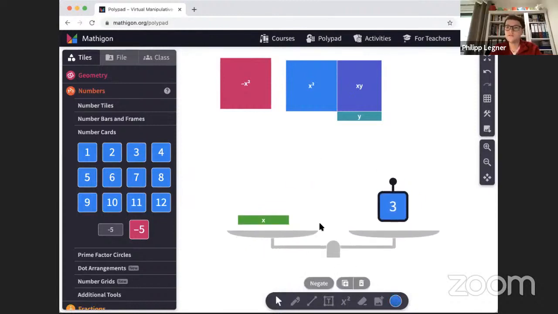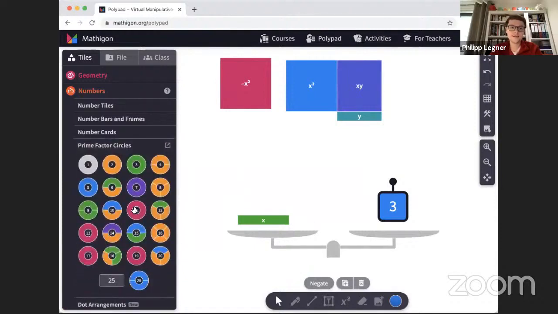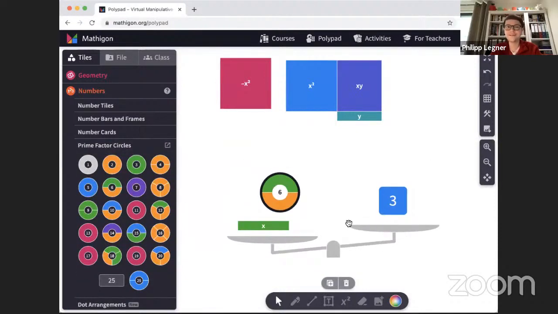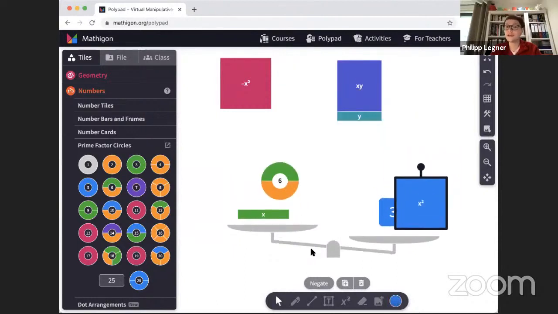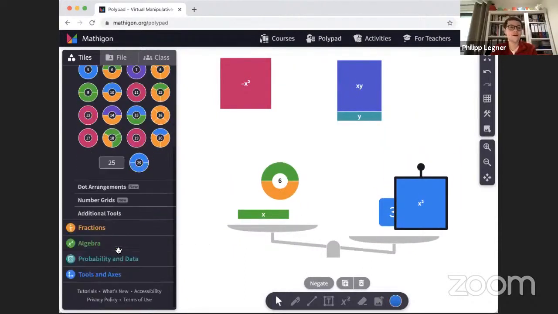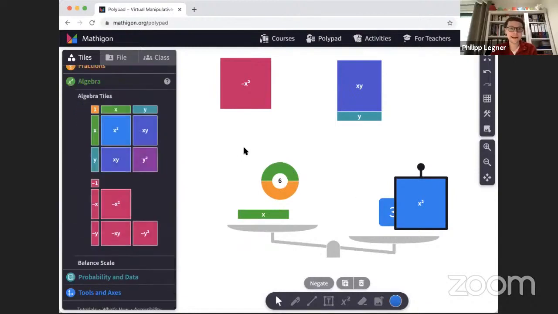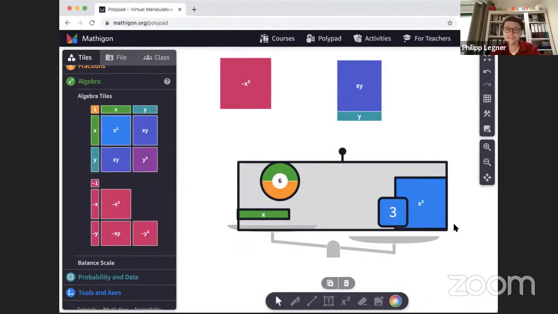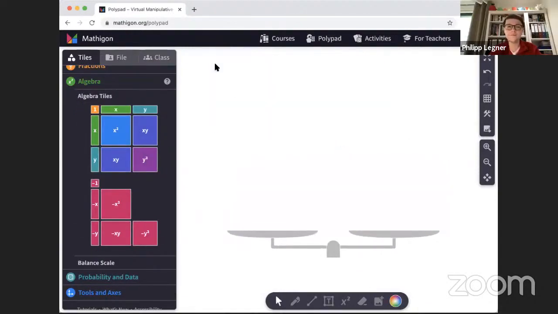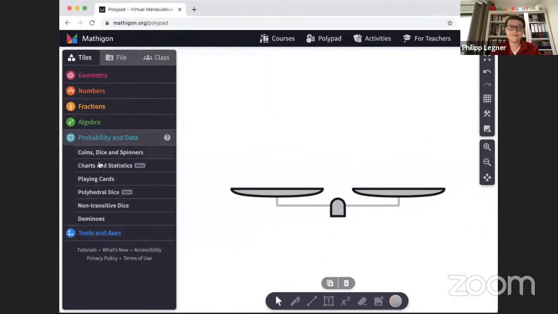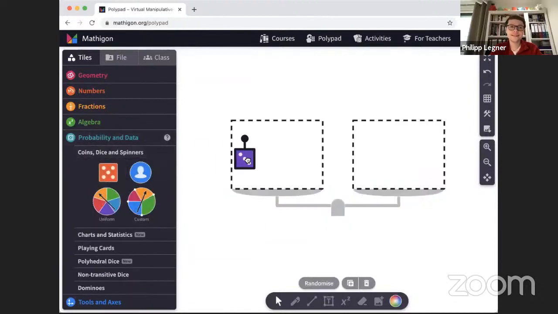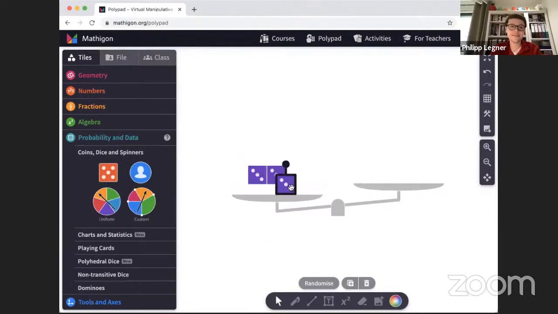And students can, in a very visual way, solve equations like this. It works with all of the other tiles. If you want to use a prime factor circle on one side, you can do that. If you want to use x squared on the other side, we can solve quadratic equations as well. All of that should be possible. Now, one thing I never expected teachers to do, but which has been really popular, is to use the balance scale with our probability tools, which is the next section here. So let's put some dice on one side of the equation. I have some 3 dice here.